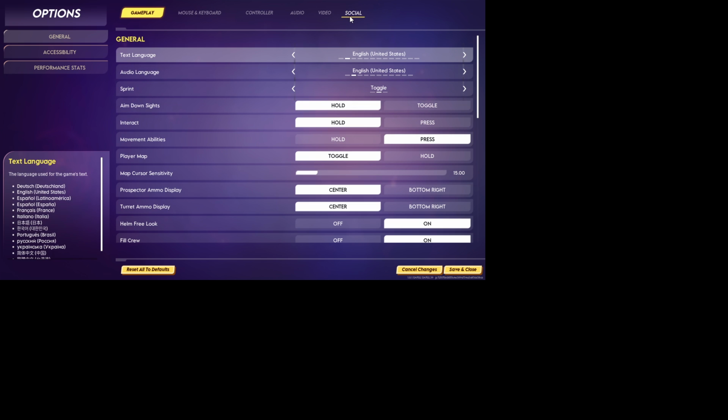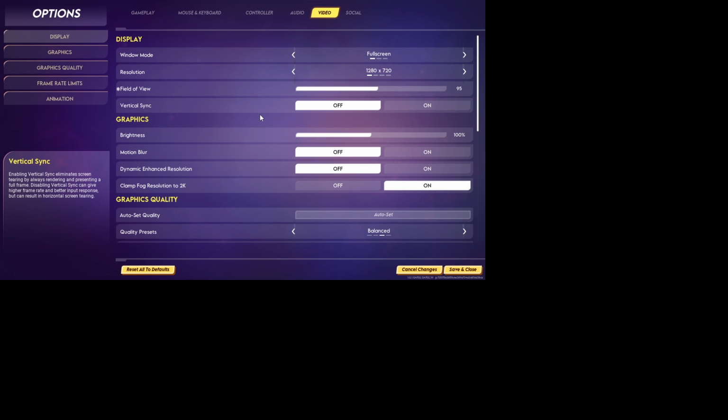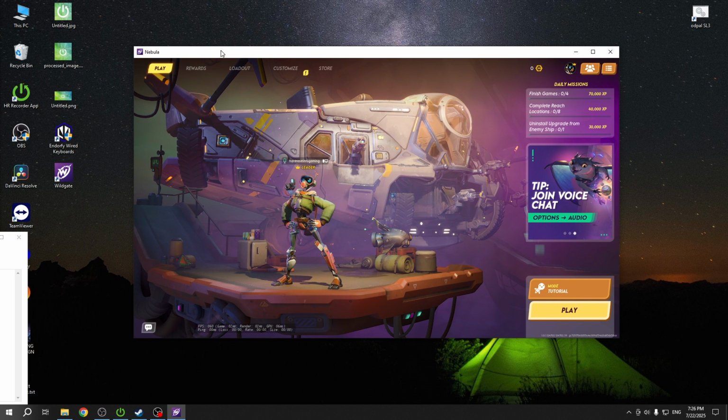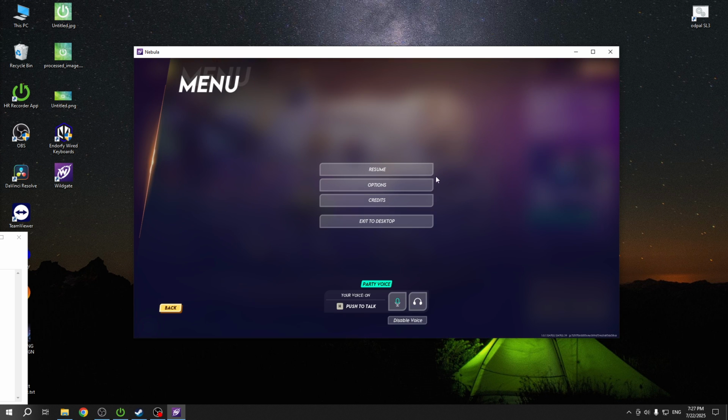Now let's go to options and go to video, and now I'm gonna switch it back to, let's just go to windowed, and I'm gonna set it to 720p, and here it will just appear within a window. So yeah, that will be about it.